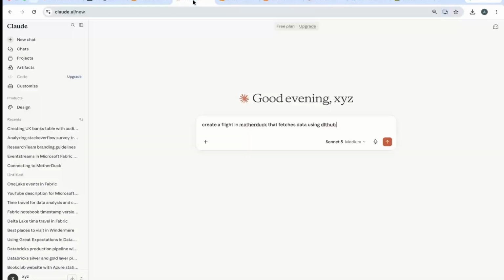Now in a new chat, I will say using DLT Hub for JSON placeholder. So JSON placeholder is an API. I don't want all of it because there's paging logic involved. So I will just say for 100 rows, the posts API for 100 rows, and load the data into MotherDuck, new tables in the UK data database.